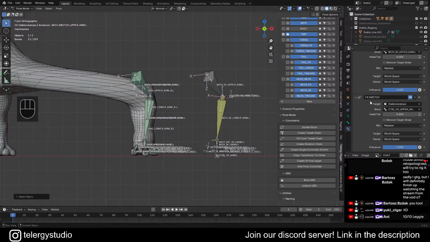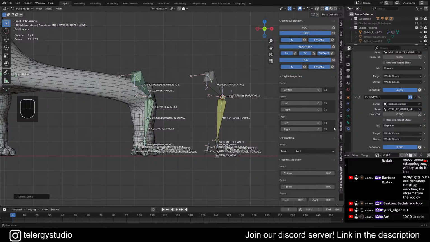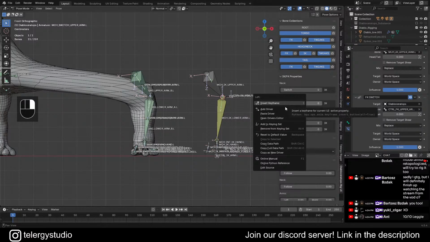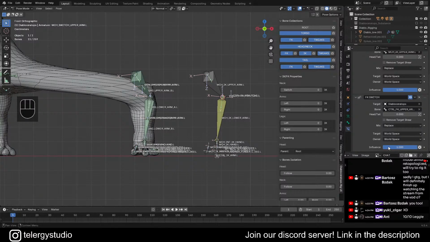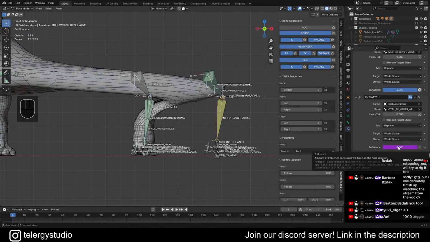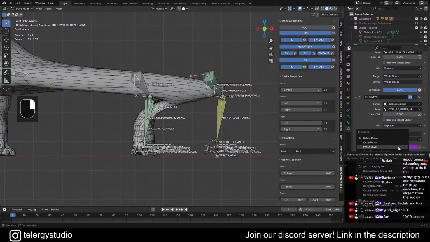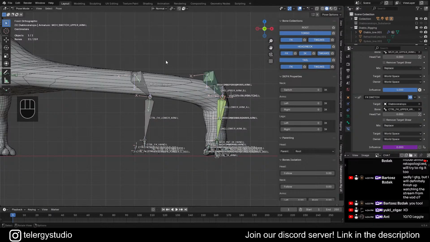Okay, so we got this here pretty much okay. So there we go. IKFK properties. We have the arms IKFK switch. There. So let me just right click this one, copy as a new driver, paste it here, paste driver, and then we're gonna have it even more broken. But we just need to copy a driver to select it, and there we go. Now it's just stretch it. If I change from one to the other, we are gonna see that it works.